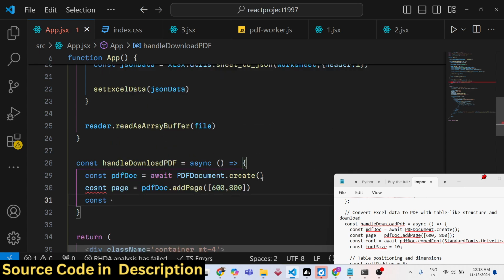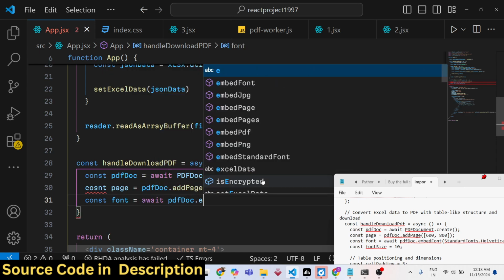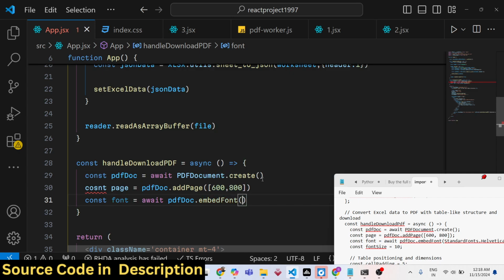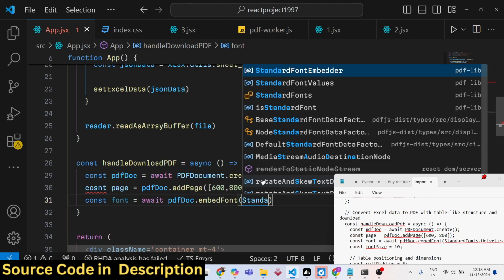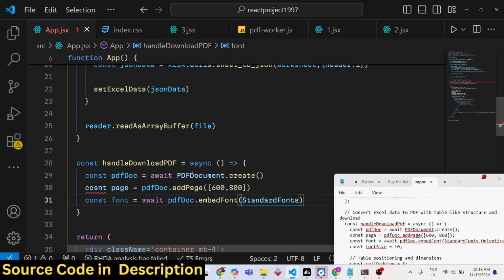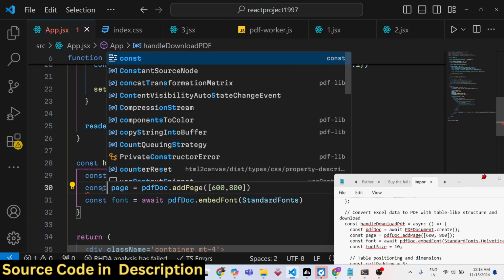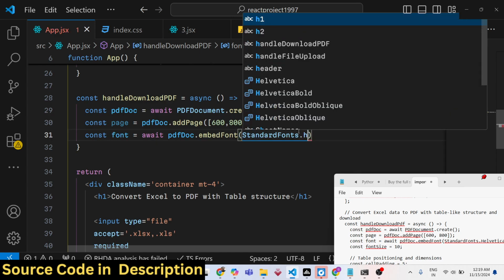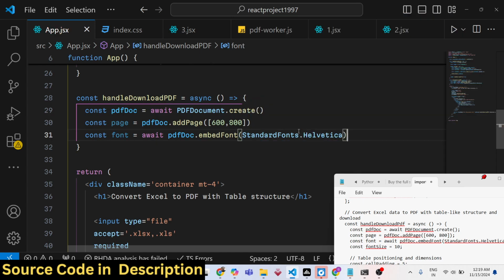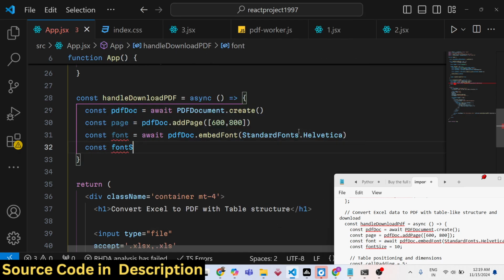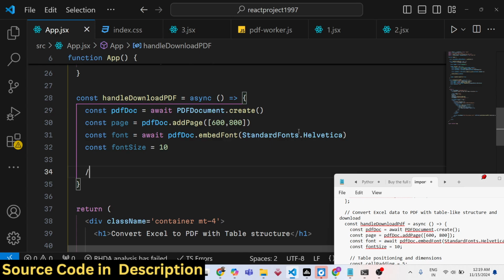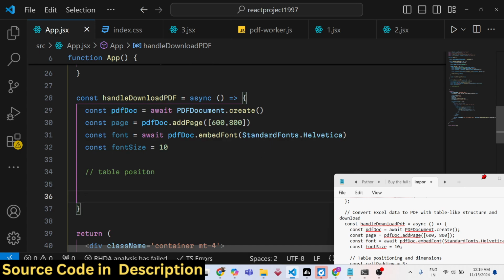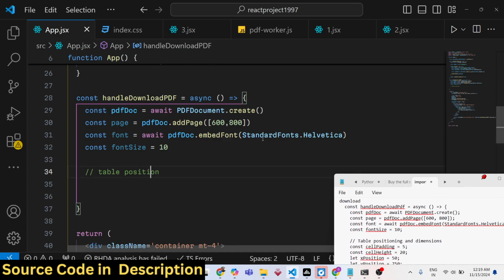After we add the page, we need to specify the font settings. For font settings, we have a function which is embedFont, and inside this we have some standard fonts which are available inside PDF-LIB. This will be imported from PDF-LIB, and it contains some standard fonts that you can use. One such font is Helvetica. You can use this font, and then we need to set the font size to be 10, and here we need to set the table position settings. How is the positioning and dimensions?